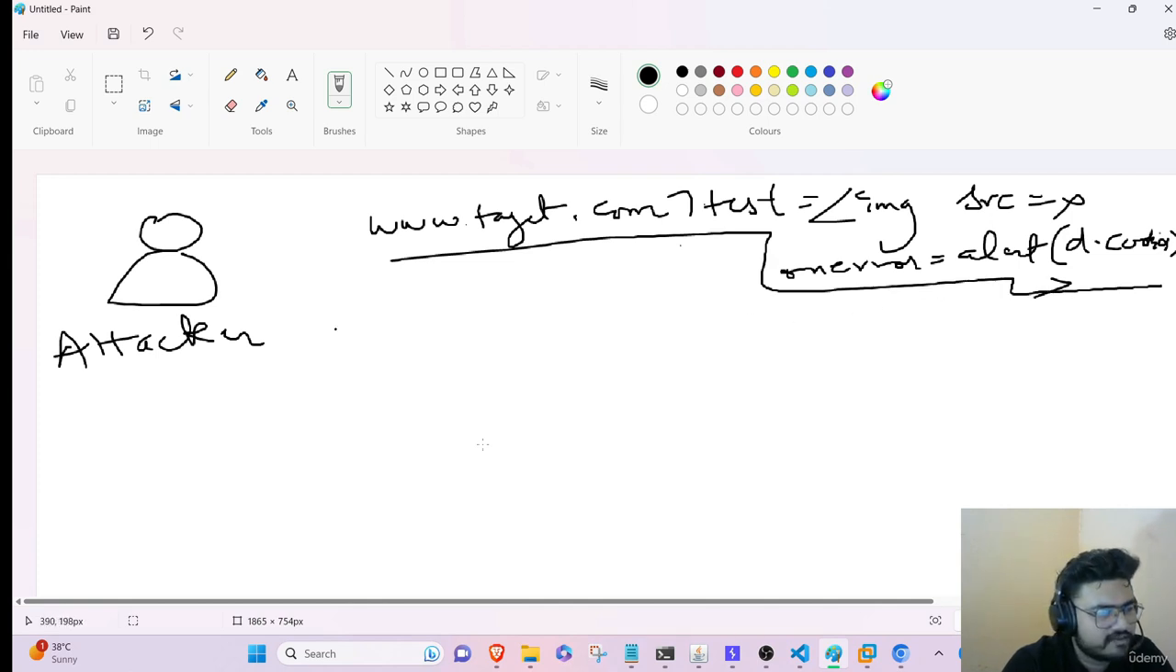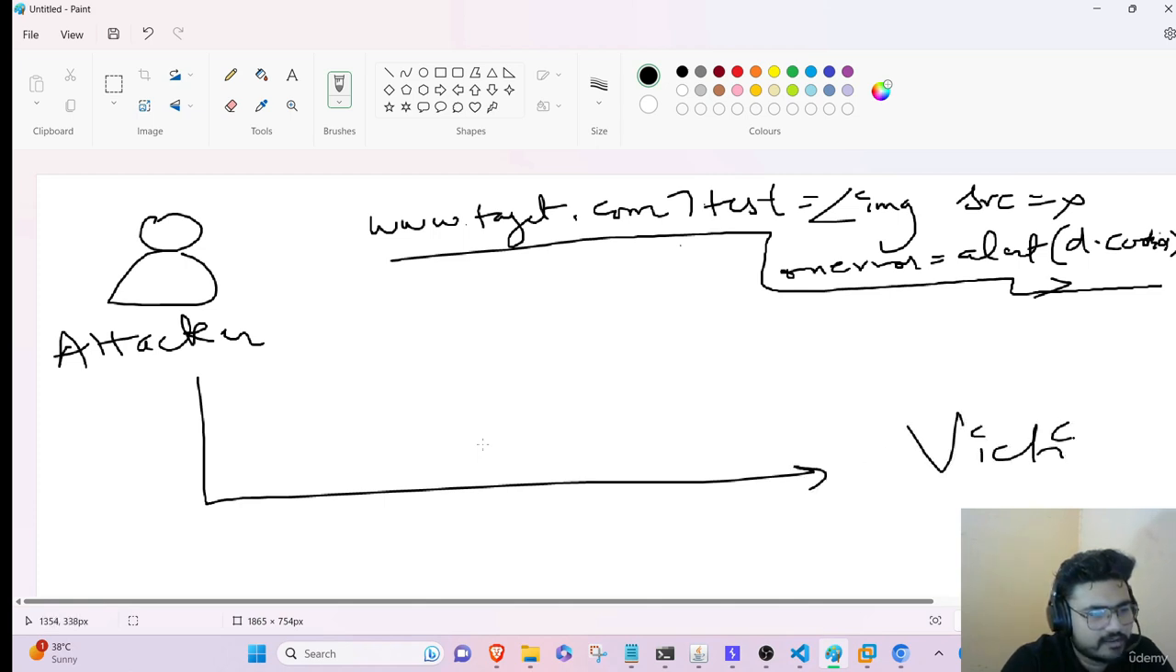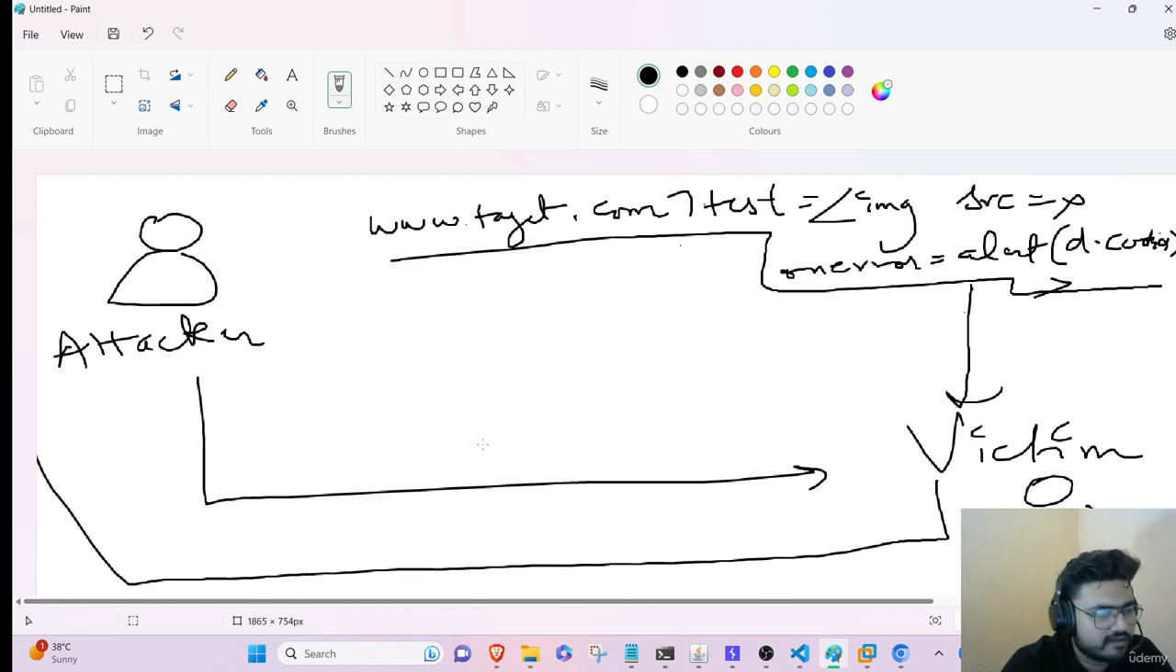Now the attacker sends this to some victim. Here is the victim. Whenever the victim processes this payload, it gets triggered, and again the details are sent to the attacker. So this is how it works.